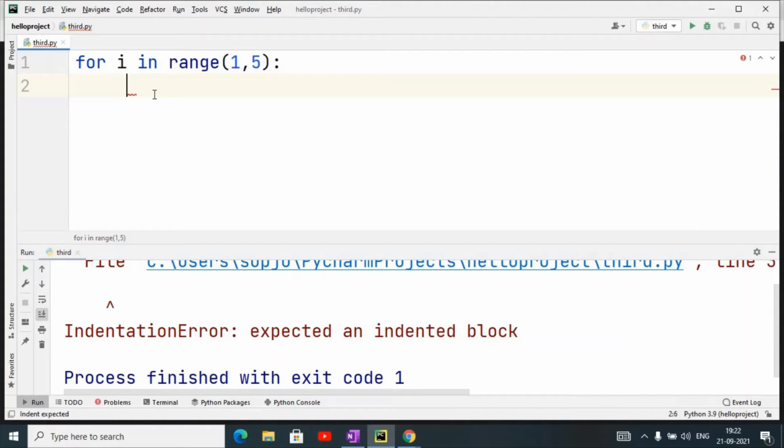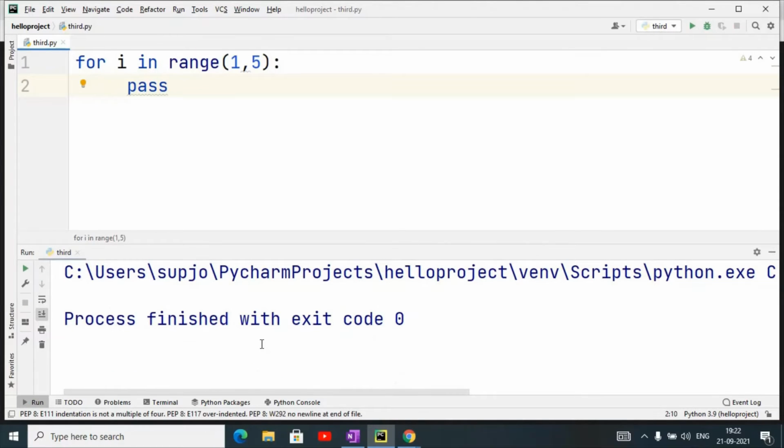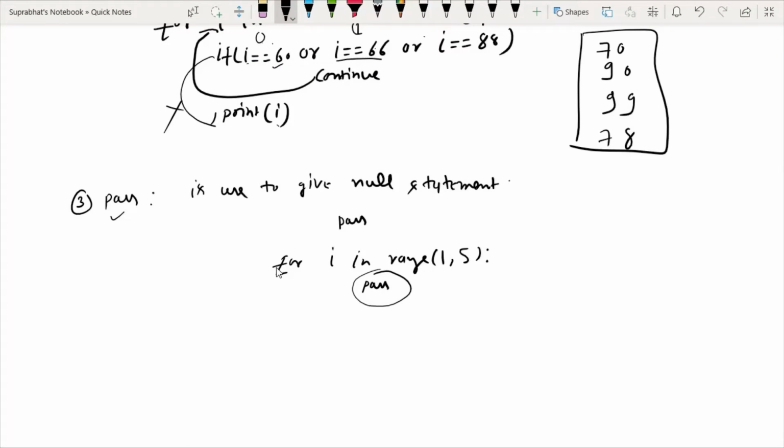So I want to give only pass, so I just write pass inside this. It works as a null statement, that is, nothing will display, but it is just a null statement. So if we want a null statement in a for loop or while loop, we can use pass. Everyone is clear now? Everyone clear what the use of pass is? It is just used for a null statement in looping control statements.